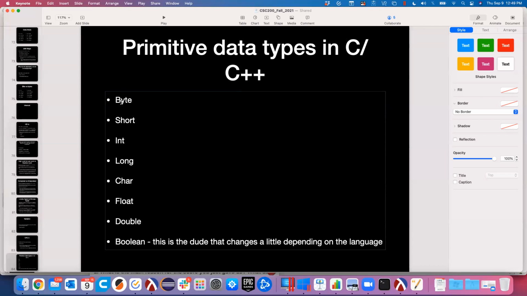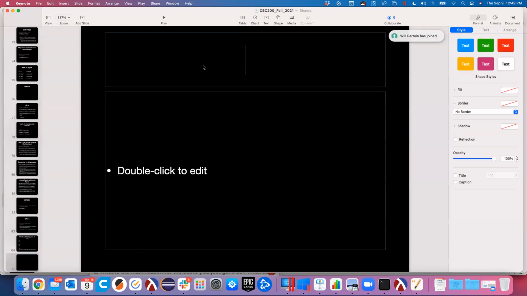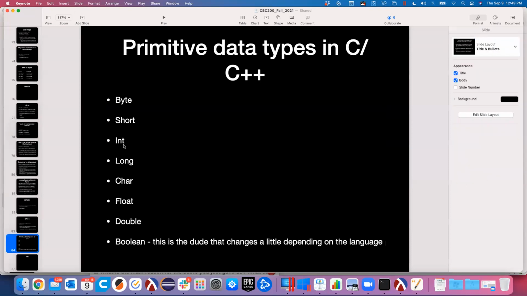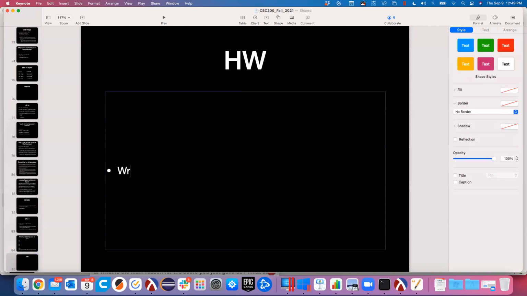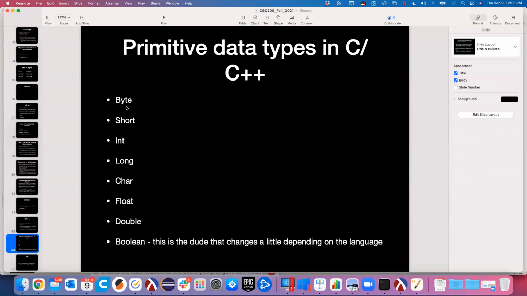Make some sense? All right, so homework. We're going to do a short paper over the weekend, looking into these various data types. So we're going to say, write a 1 to 2 page paper detailing the different primitive data types that exist in the C programming language. So effectively, what I'm asking you to do is tell me what each of these are. And then we'll come and talk about that in detail on Tuesday.